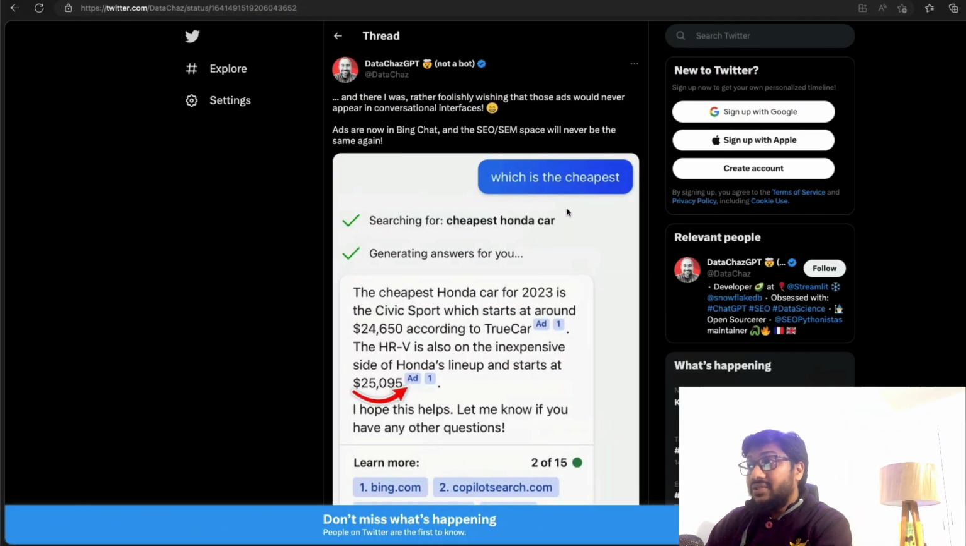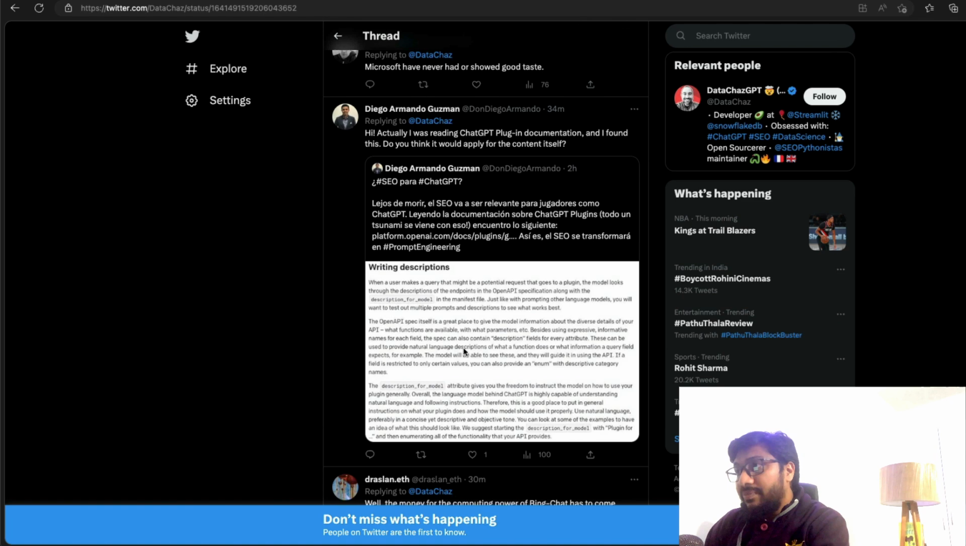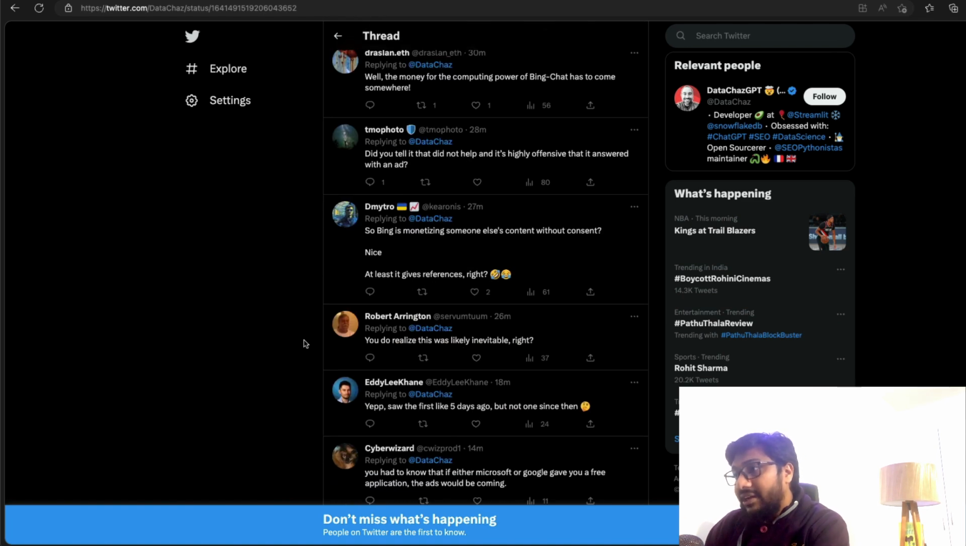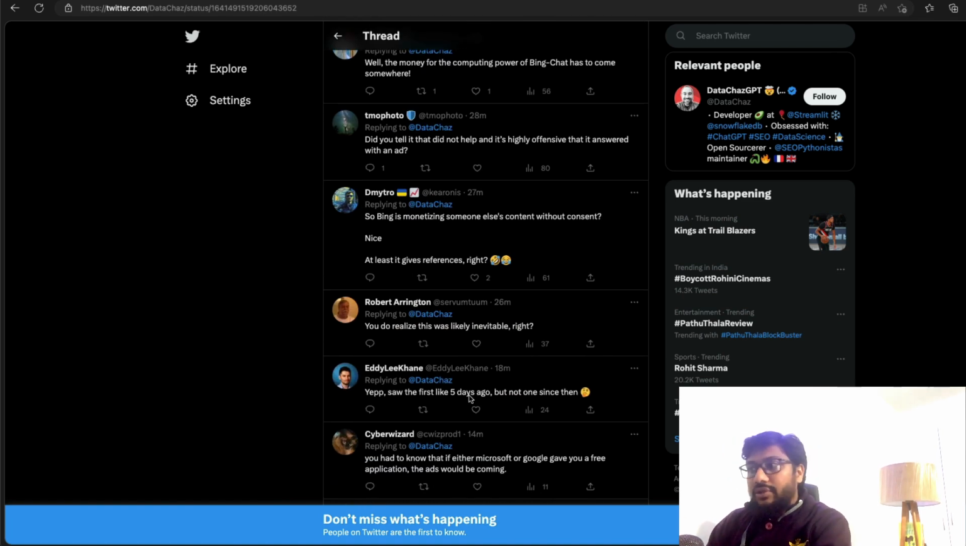Today, it was revealed in a tweet that one of the searches has actually resulted in an ad on Bing Chat. You can see this ad icon here, and it was related to a car purchase decision, I think. And one of the replies in this chat thread also said, "Yeah, saw this first like 5 days ago, but nothing since then."